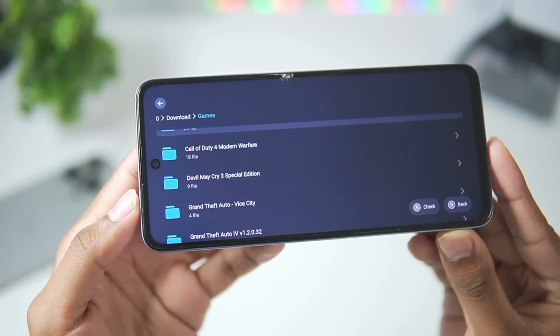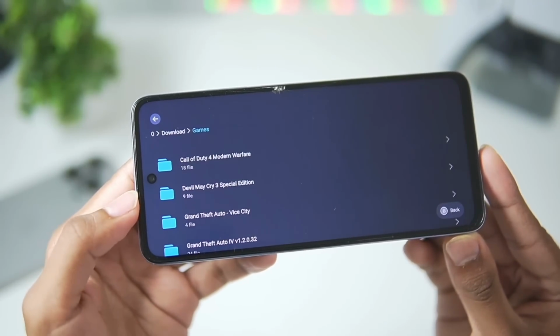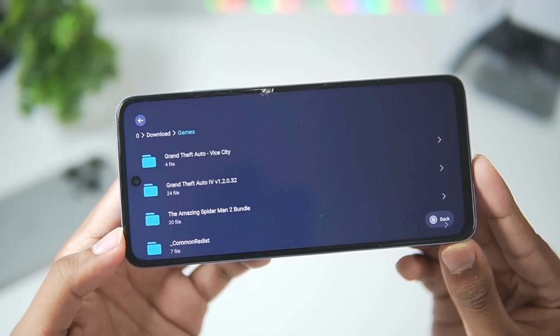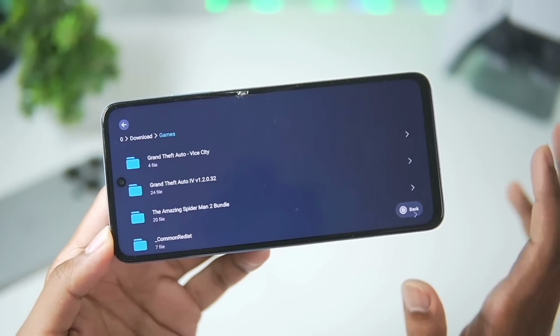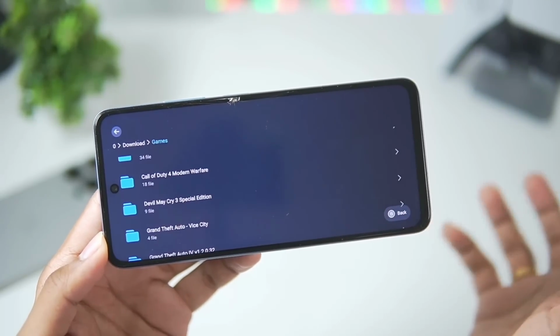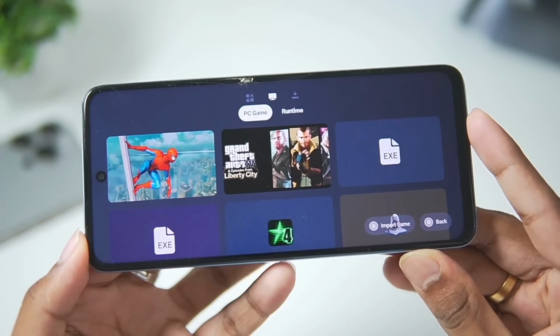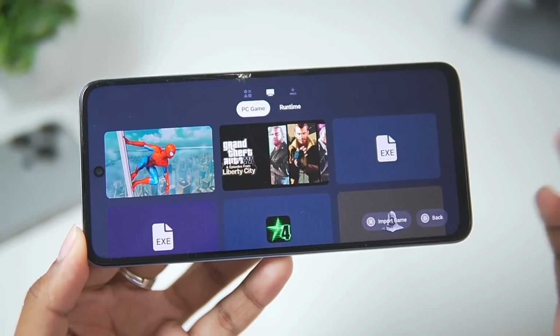Now I'll be adding the rest of the games like Call of Duty 4, Devil May Cry 3, Grand Theft Auto Vice City, GTA 4 as well as the Amazing Spider-Man 2. We'll be checking out how much FPS we can actually get in this Windows emulator for Android. So let me import all the games and I'll be back. Here we go guys, I have finished importing all the games that we'll be testing out in today's video.